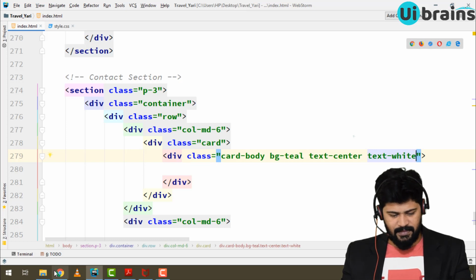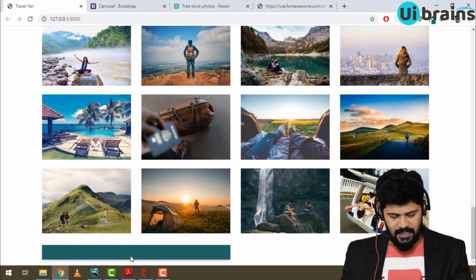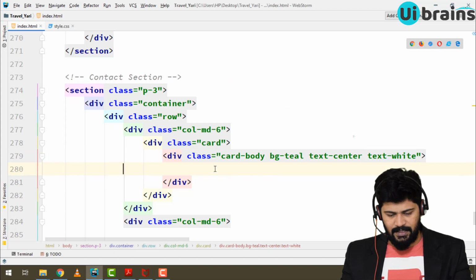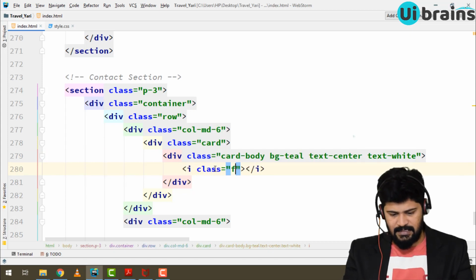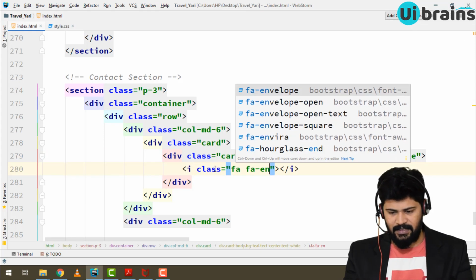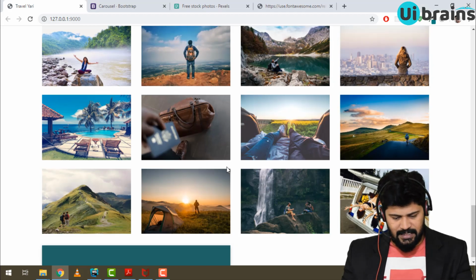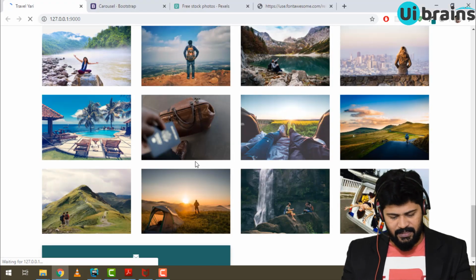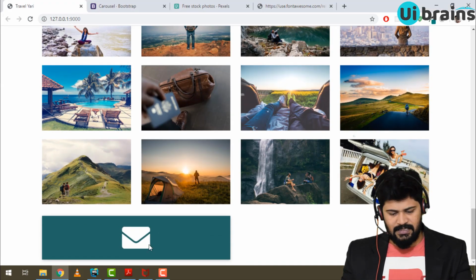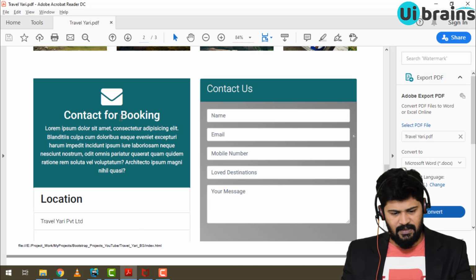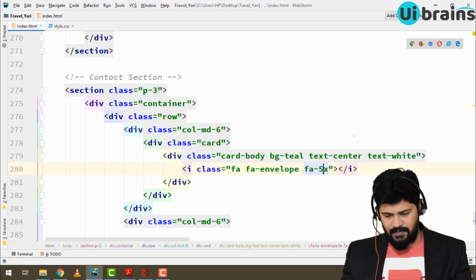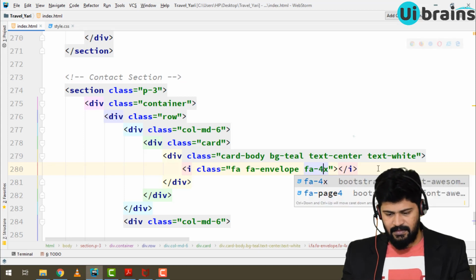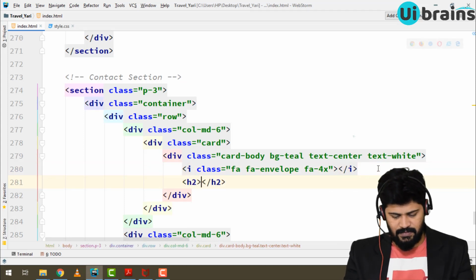Check now. Yeah, I got a card now. Here I'll make an icon, an i tag, with the class fa-envelope icon. You get the icon, slightly bigger. I want fa-5x for a bigger icon. And below this, I have to make a contact for booking. I think you can do one thing, you can make it a little smaller, 4x. Okay, so below this, I write h2, contact for booking.